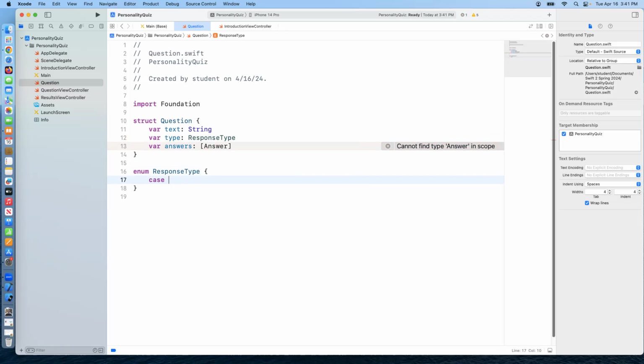Right, so the reason it's throwing an error is because we haven't created it yet, and we're going to create three different cases here, three different possibilities. One would be single, the other will be multiple, and then the other will be ranged. Now, this is matching up with the types of questions that we have. So we have a single answer question, a multiple answer question, and a ranged question. All right. Now we're still getting an error because it can't find answer in scope either, right? So that's also going to become a struct.